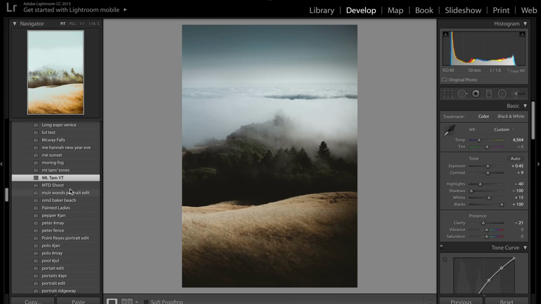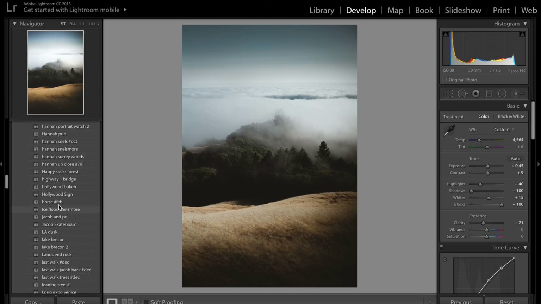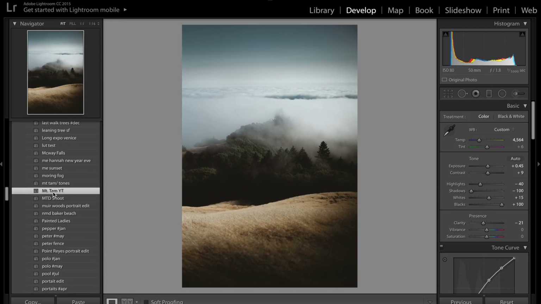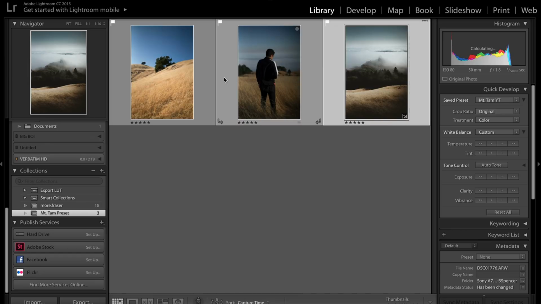Now it goes down to the left hand side. You scroll down and see where you made the preset. Mount Tam YouTube. So that's what we're going to use. We go back to our library. We are here. So you see this photo's got a different edit to these ones.